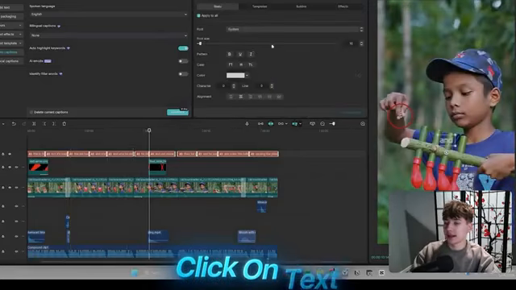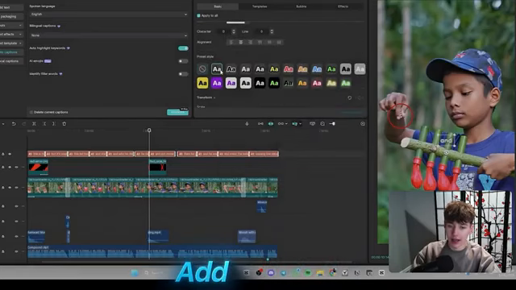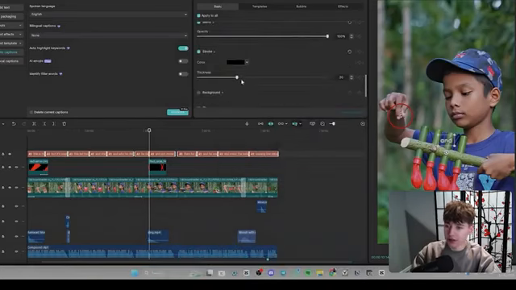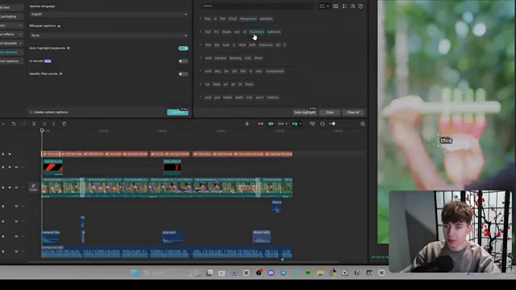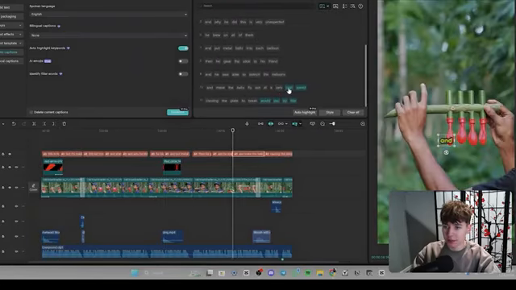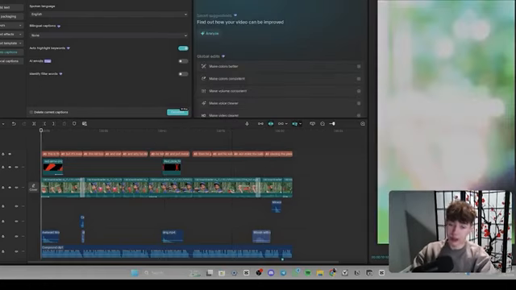Then we can click on text. Then I like changing the font. This is my favorite one. I'm going to add a stroke, make the stroke thickness more. We're going to go to the highlight keywords, and we're just going to remove them because I don't really need them. It's kind of a dumb feature. I wouldn't really use it. And this should look like this.